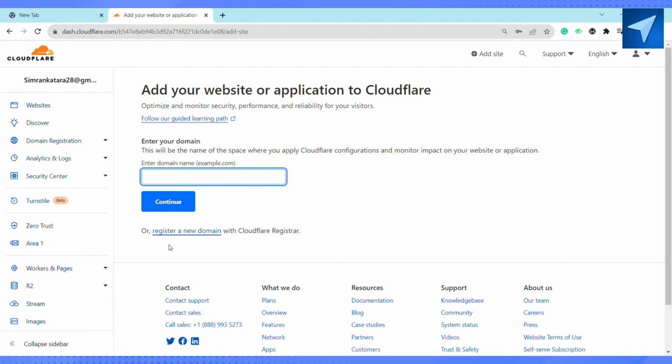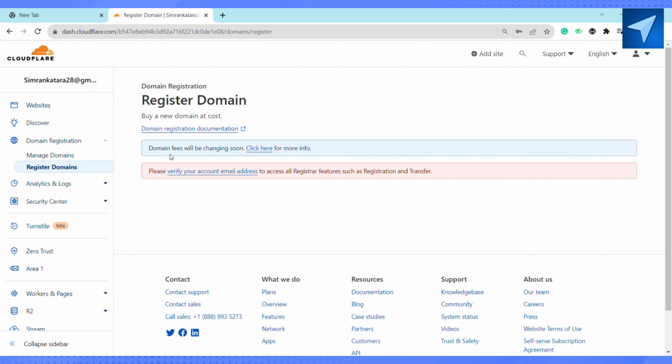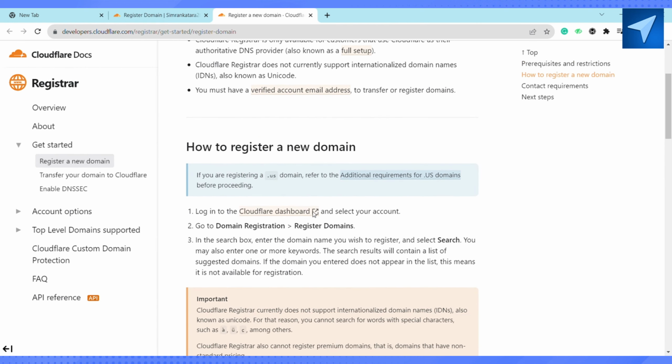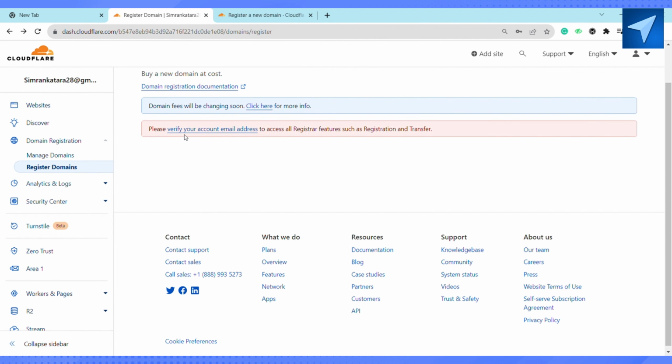Now just click on domain registration documentation and see what documents will be required for you to get a domain. Just click on verify your account email address, enter your email address and verify with Cloudflare. So this is how you can use Cloudflare as a beginner. I hope you find this video to be helpful.